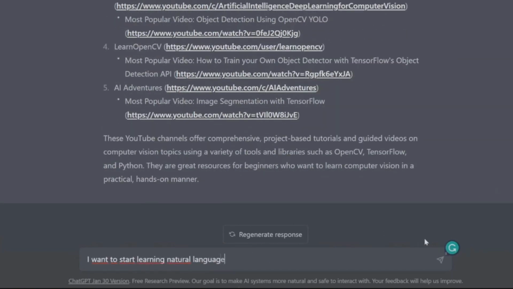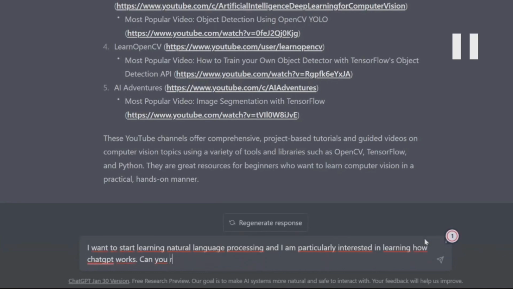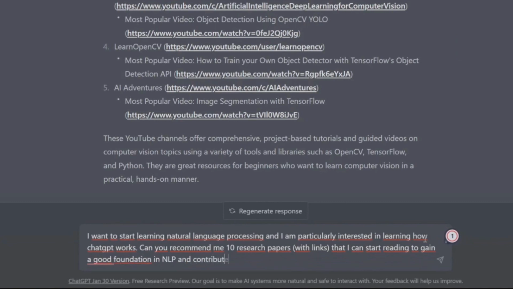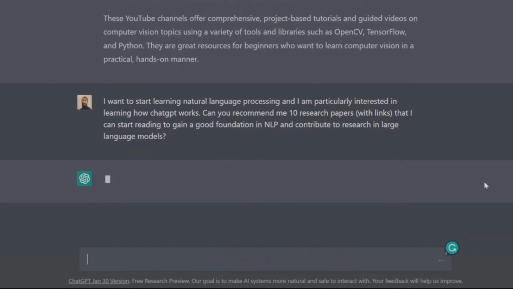And then I wanted to test out a very specific use case where I pretended to learn natural language processing, and I expressed my interest in learning how ChatGPT and large language models work, and I wanted to see if it could provide me with a list of research papers that I can start reading as an absolute beginner with no knowledge in natural language processing to get a foundation in NLP and contribute to research in large language models.